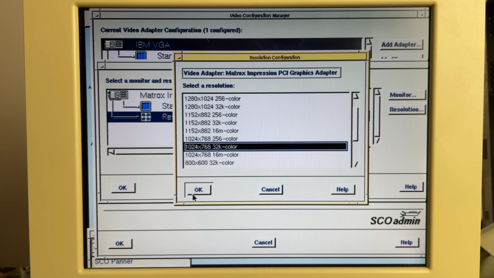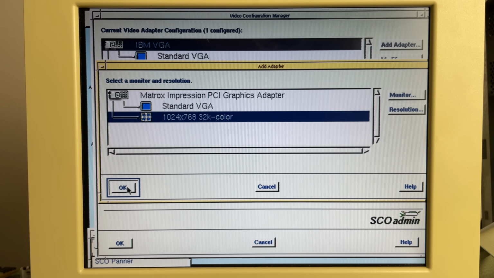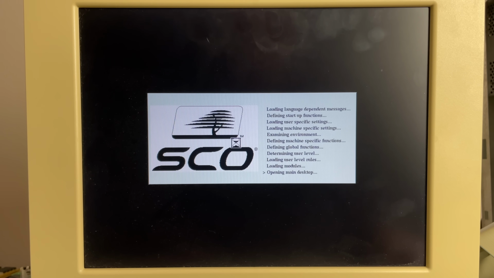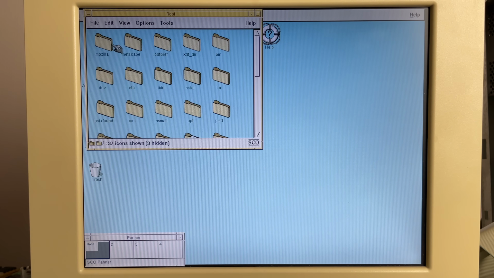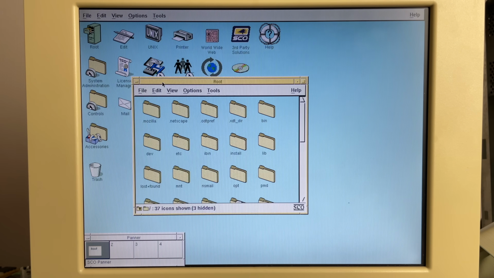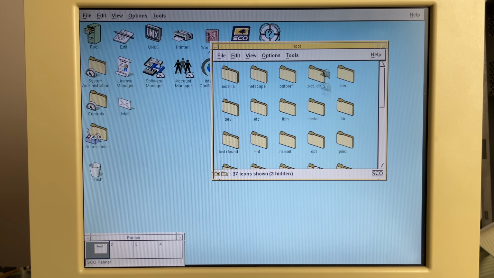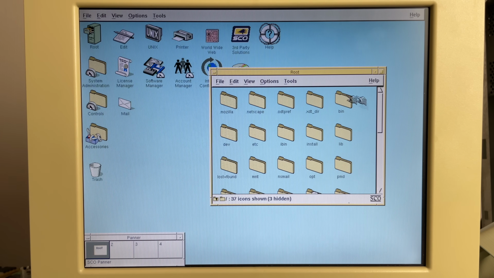And after setting the correct resolution and color, we can reboot the system. And we immediately see that the resolution has been bumped up. And we now get a really nice looking, crisp user interface with the new video card. So this is really nice.